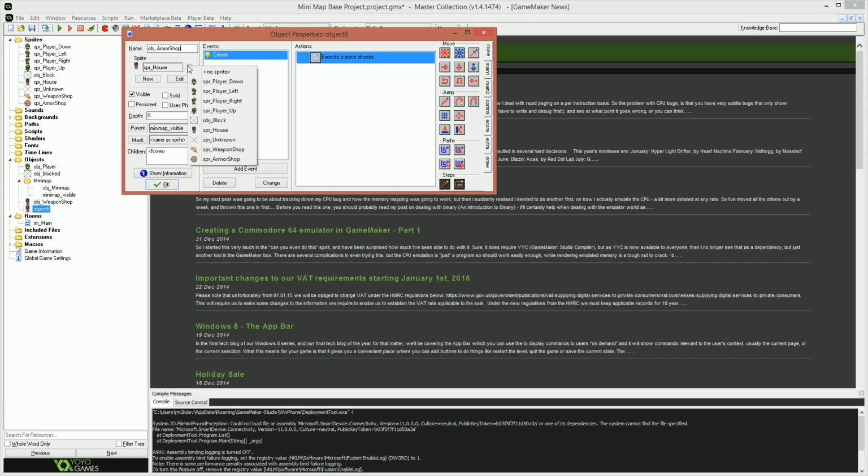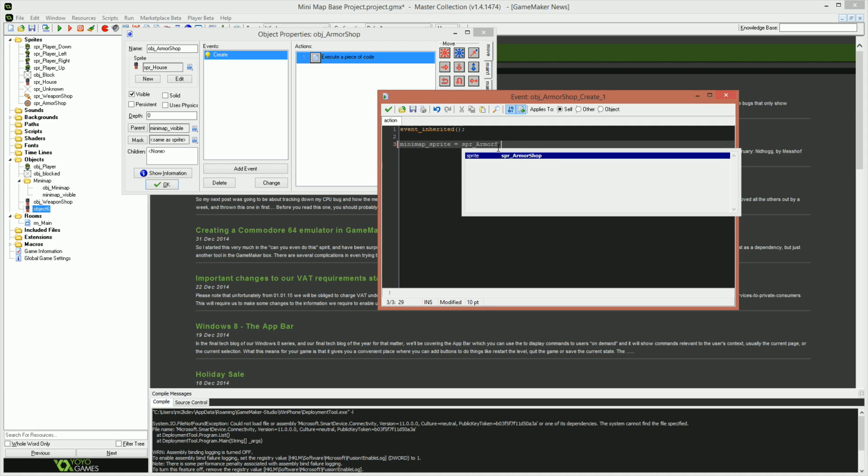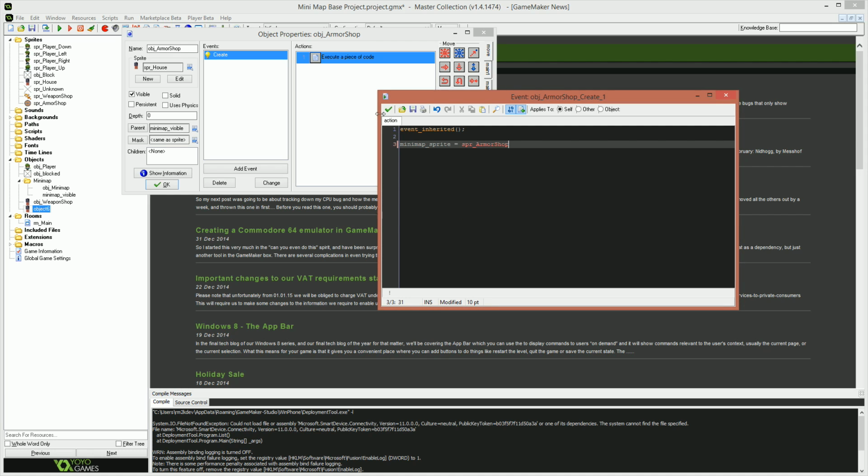Like a, what do you call them? The guys who sell armor and things like that. And I'm just going to change the minimap sprite to be SPR armor shop. There we go. Armor shop.